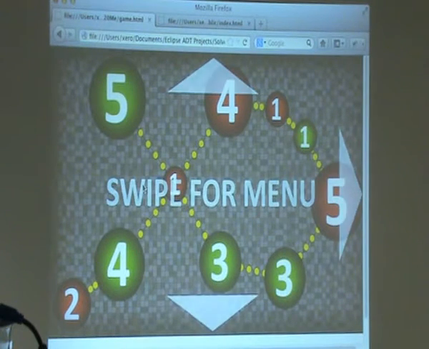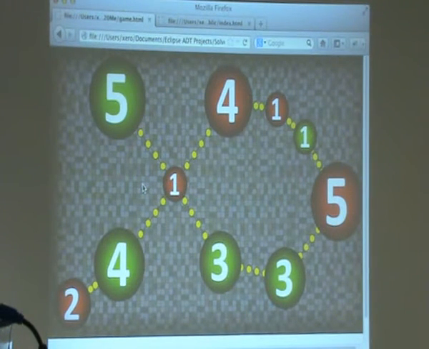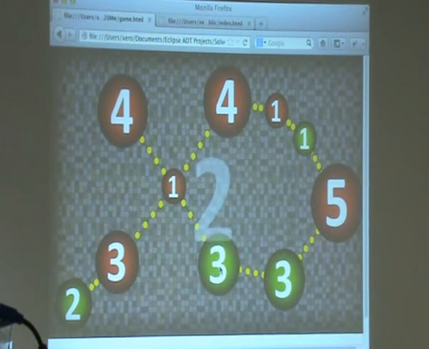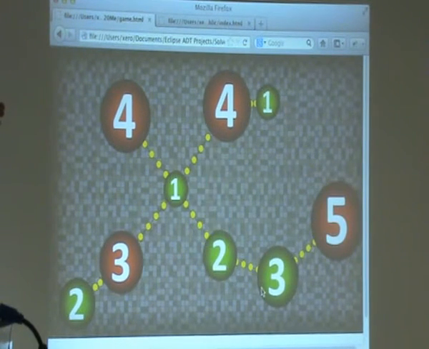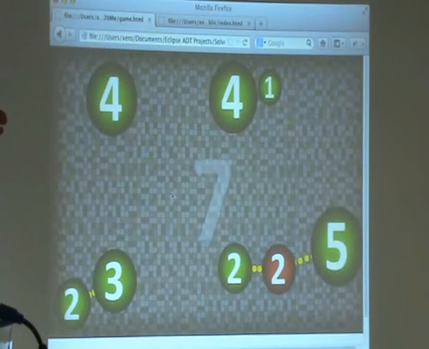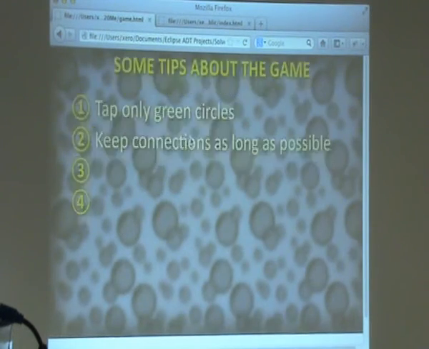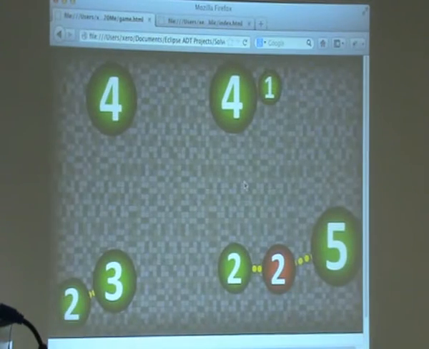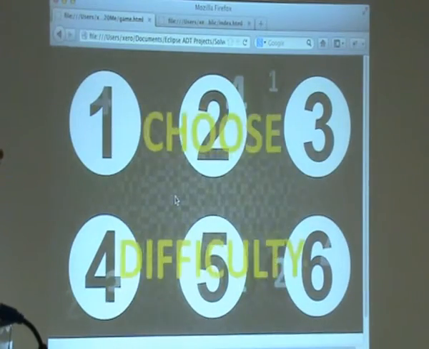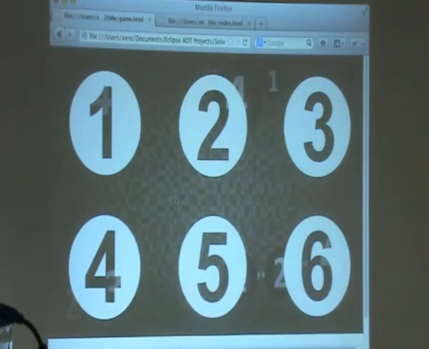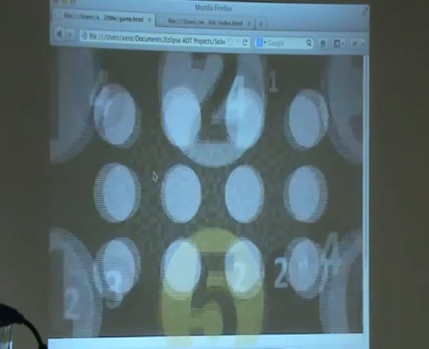This is already Canvas. You see this integration of DOM plus Canvas is really smooth, so you don't notice where you go from DOM to Canvas. And you can click stuff around here, and you can go back, for example. And if you want a menu, you can swipe. This is also CSS3 animations.